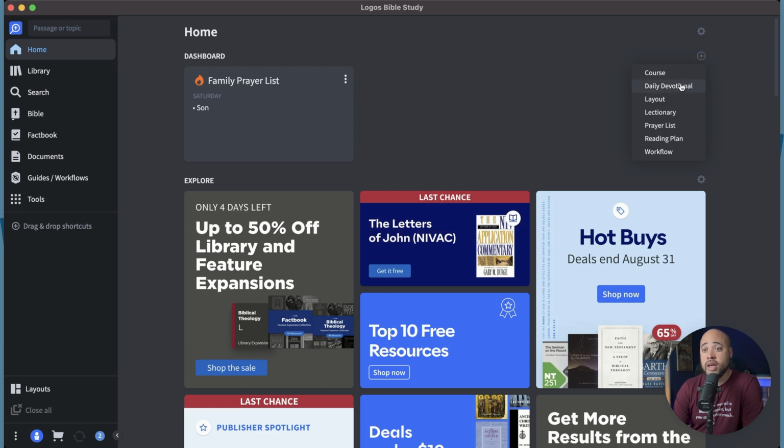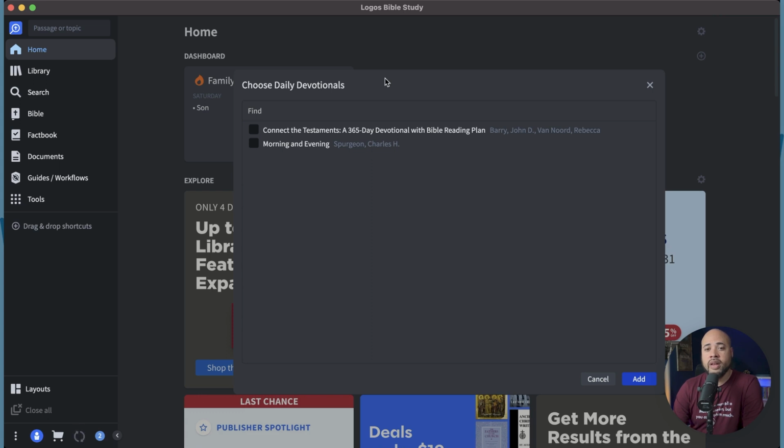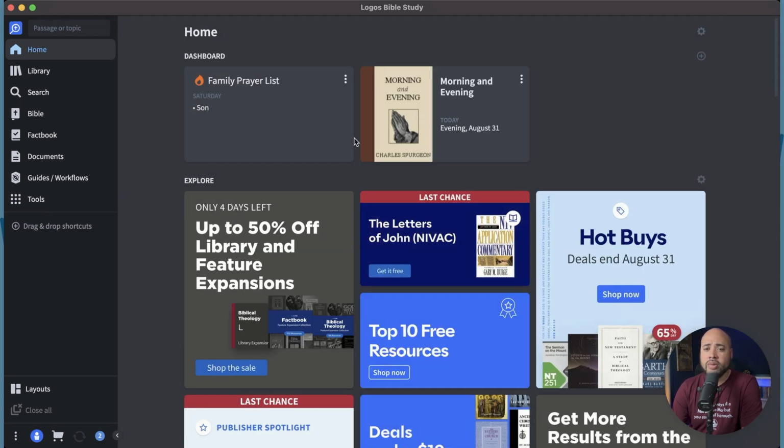So let's say you also want to add yourself a daily devotional. Let's say you want to wake up, prayer, devotional, and you got two versions of devotionals in the free version of Logos. One is Connect the Testaments. The other is Morning and Evening. I want you to check both of them out, but we're going to do Morning and Evening this time around. And if you hit add, it's going to add this as one of your devotionals.